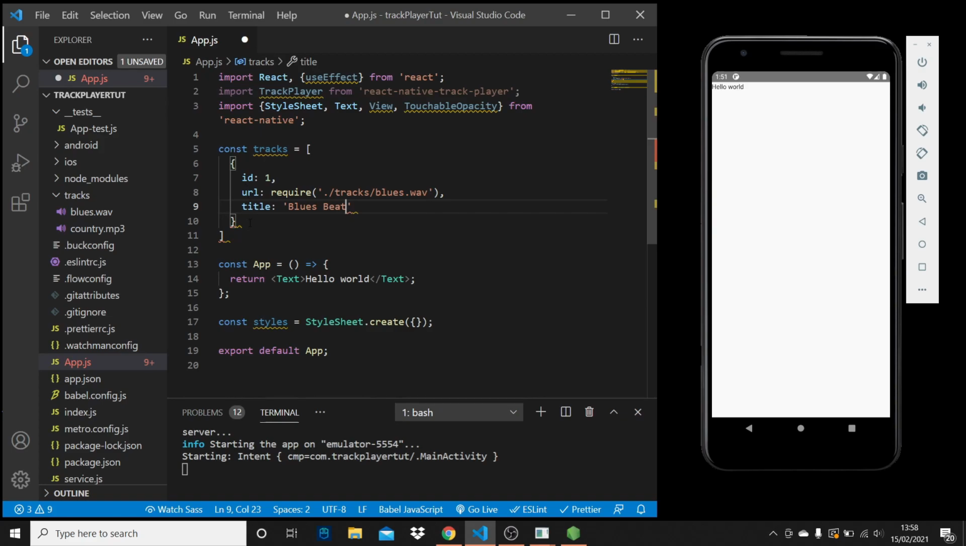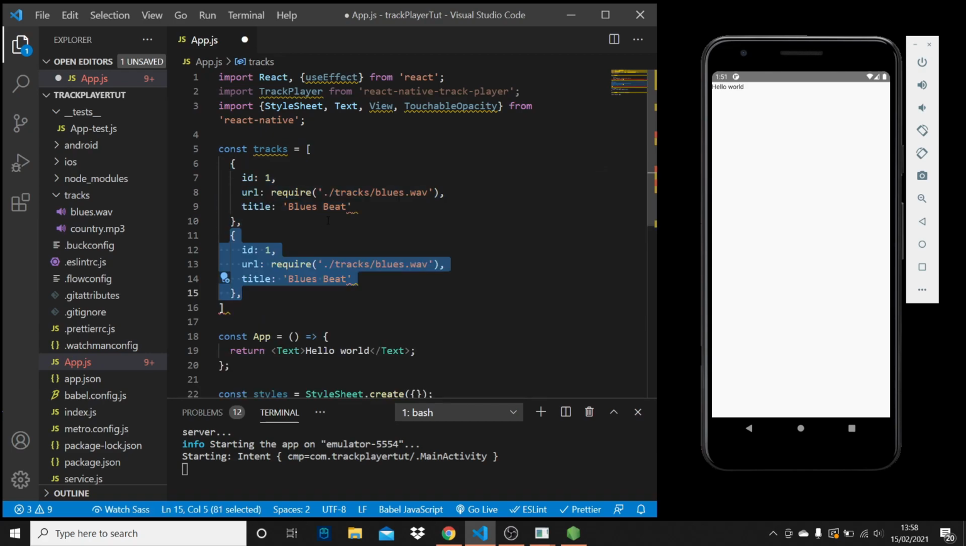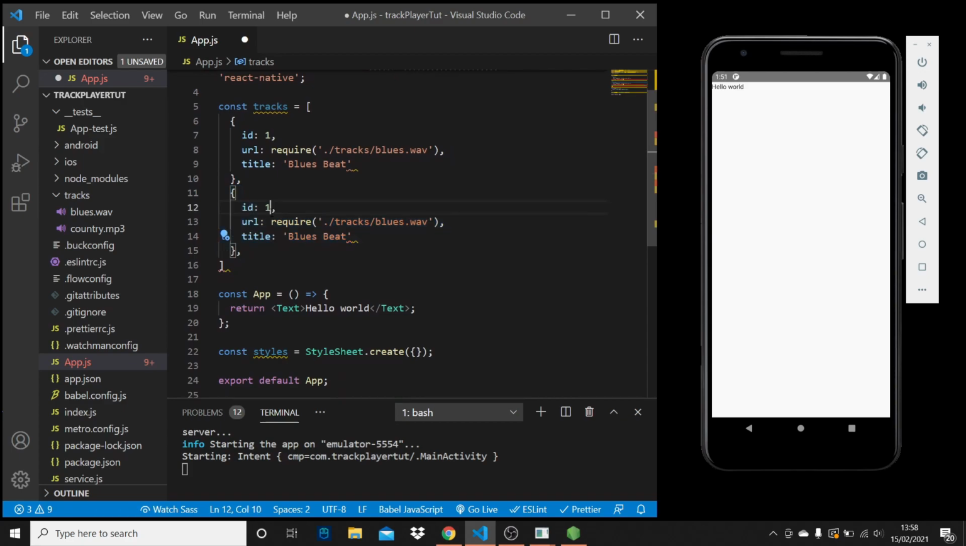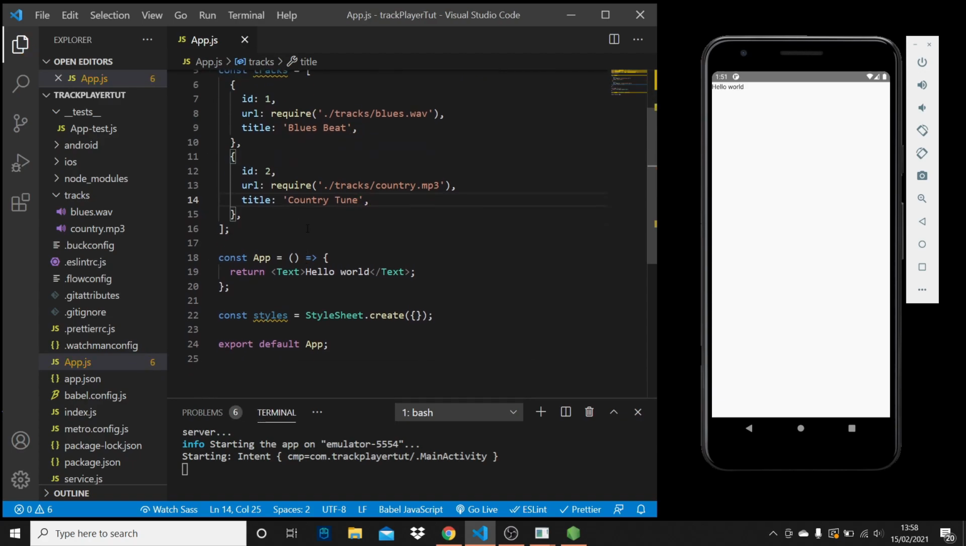Okay, and then I'm going to copy this down and just do the same thing for the country tune, the country track that we've got. So it's going to be ID 2, it's going to be country.mp3. And I'm going to call this one country tune. Okay, save that, and now we've defined our tracks.